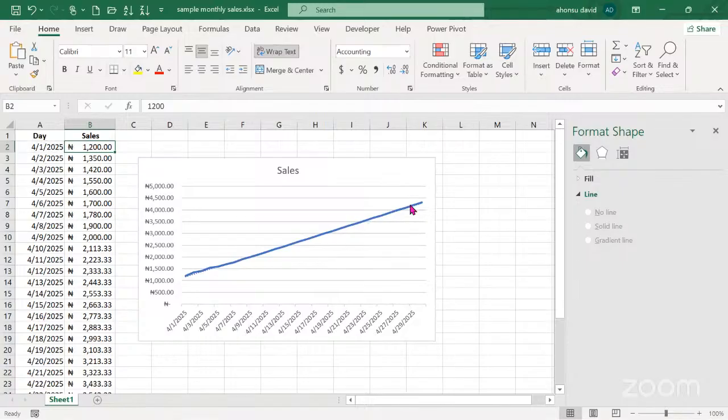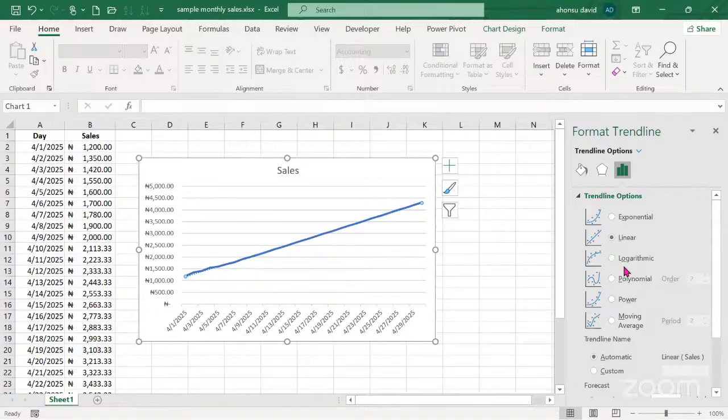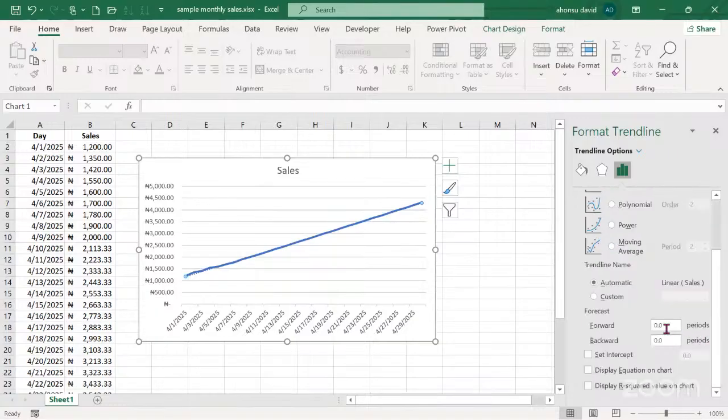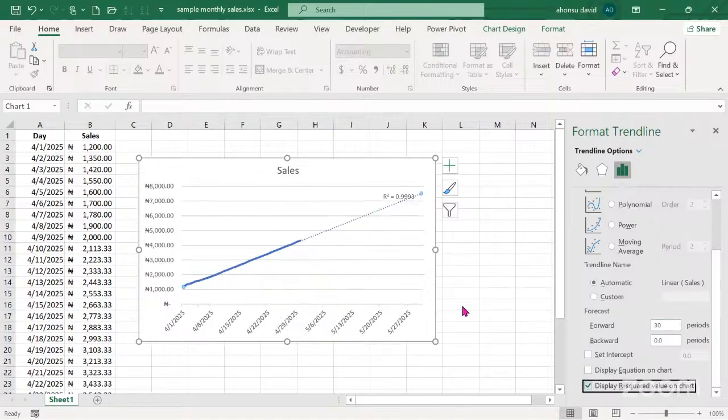So let's go back to our trend line now. I'll go back to the period. When you say period, it's asking us how many days into the future we want. Let's say we want the next 30 days, so we want to see how the month will look. Okay, the next 30 days. Good. So if I click outside of this, let me go down and select the display R square value. Okay, right. Then let me see if we can display the equation as well.